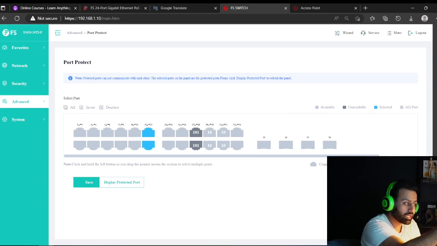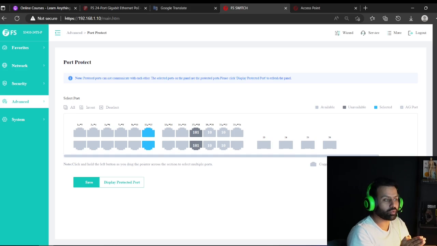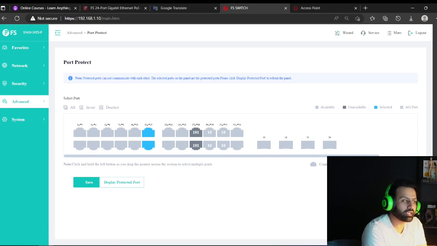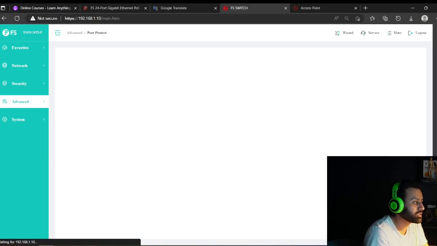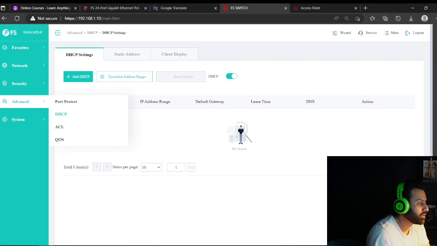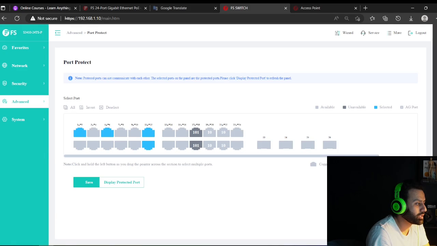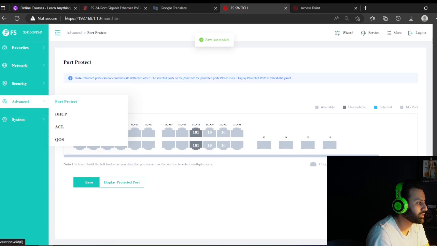Even though port 11 and 12 are in the same protected port, they are not communicating with one another. All right, let me uncheck these things because it's going to create a problem for upcoming scenarios, but that's the main purpose of protected port.